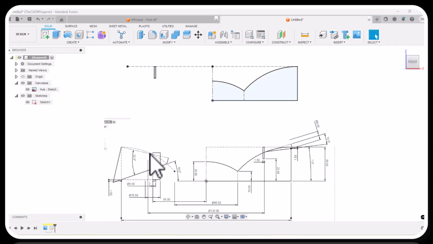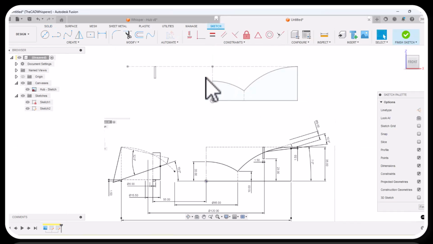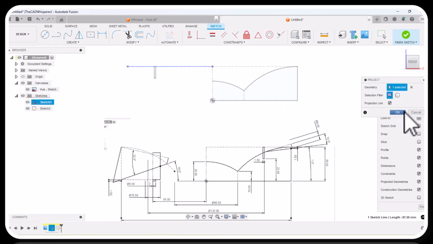For my next sketch, I'm going to do these two rectangles, and I'm going to bring the height of this. This is for a counterbore hole. I'm going to bring it up to this height. So I'll start a new sketch on the XZ plane, and I'm going to do P for project and select this line right here to project it into my new sketch. I'll say OK to that.